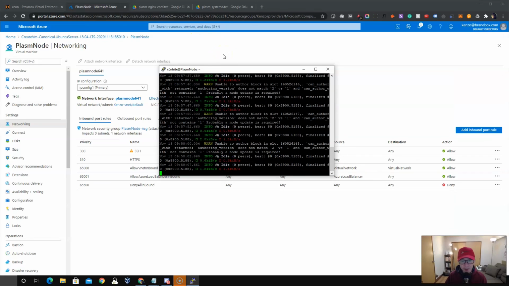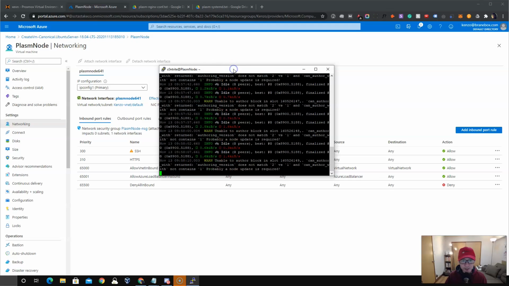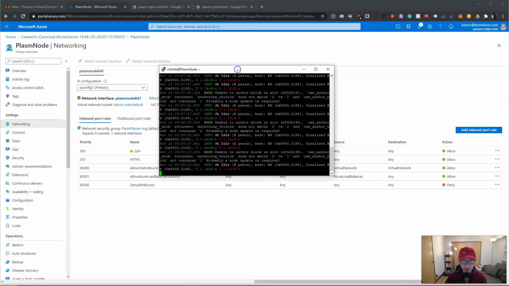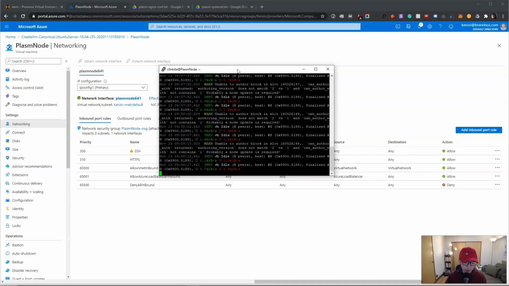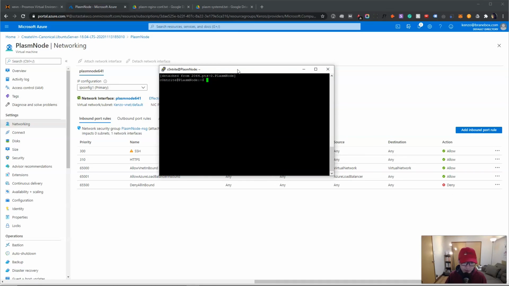In order for us to detach from this, all you have to do is press Ctrl A, then Ctrl D. It is still running in the background. If you don't use screen, once you exit PuTTY you will be turning off the node. So you need to use screen.